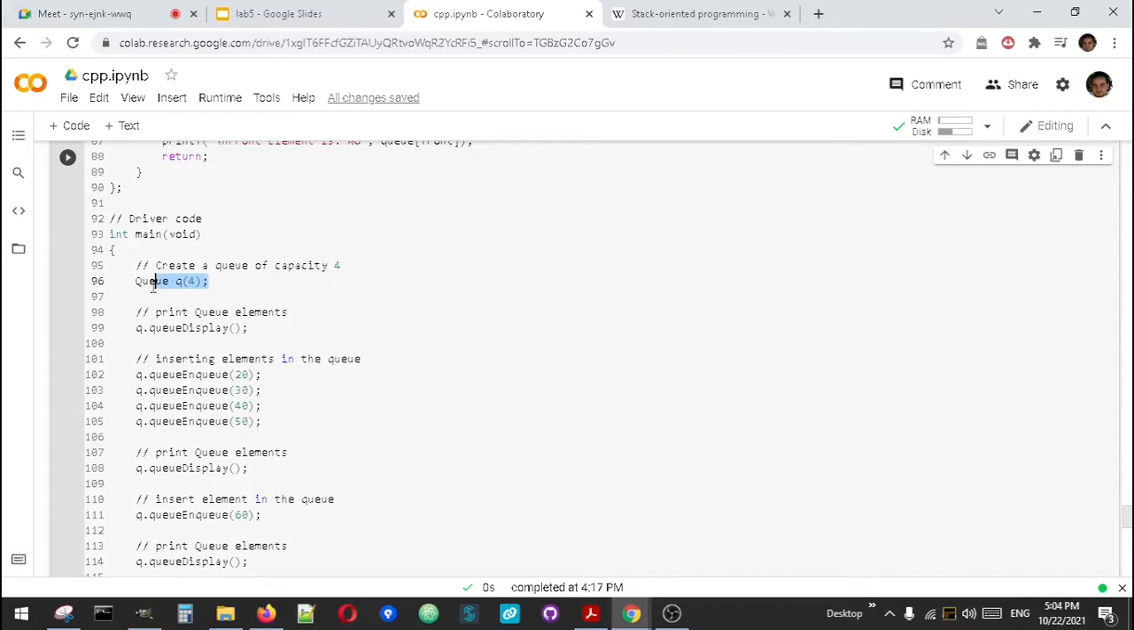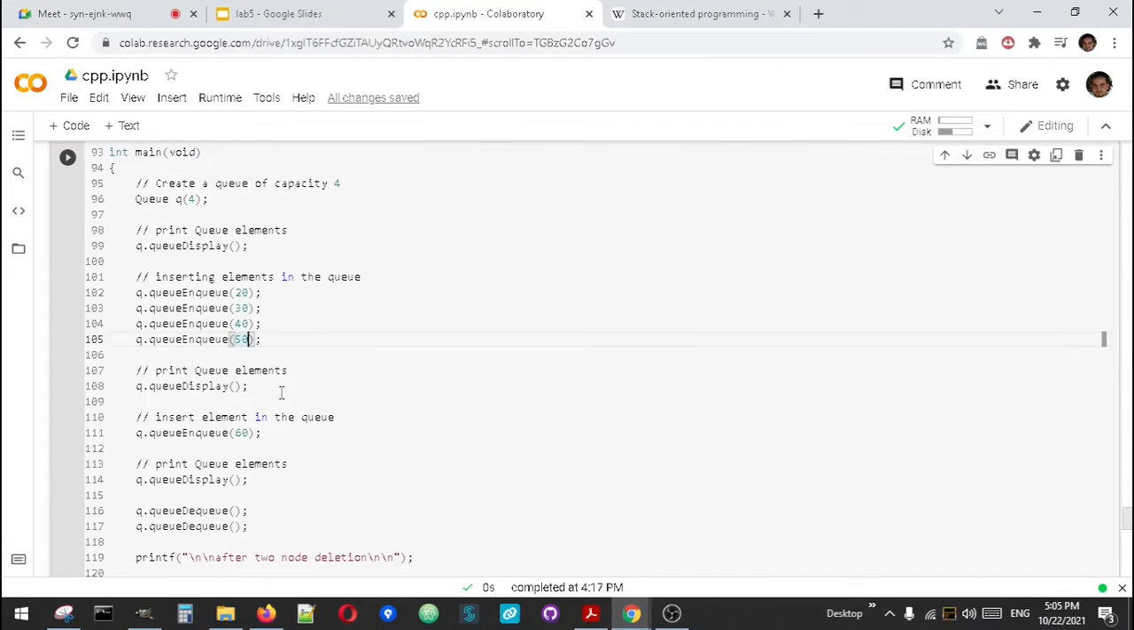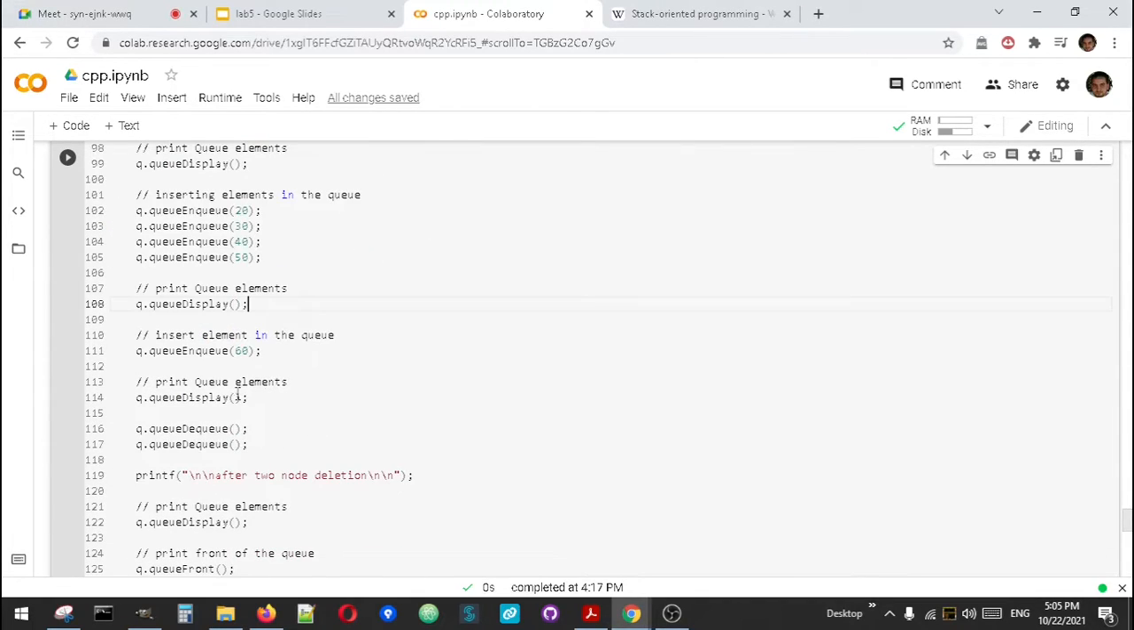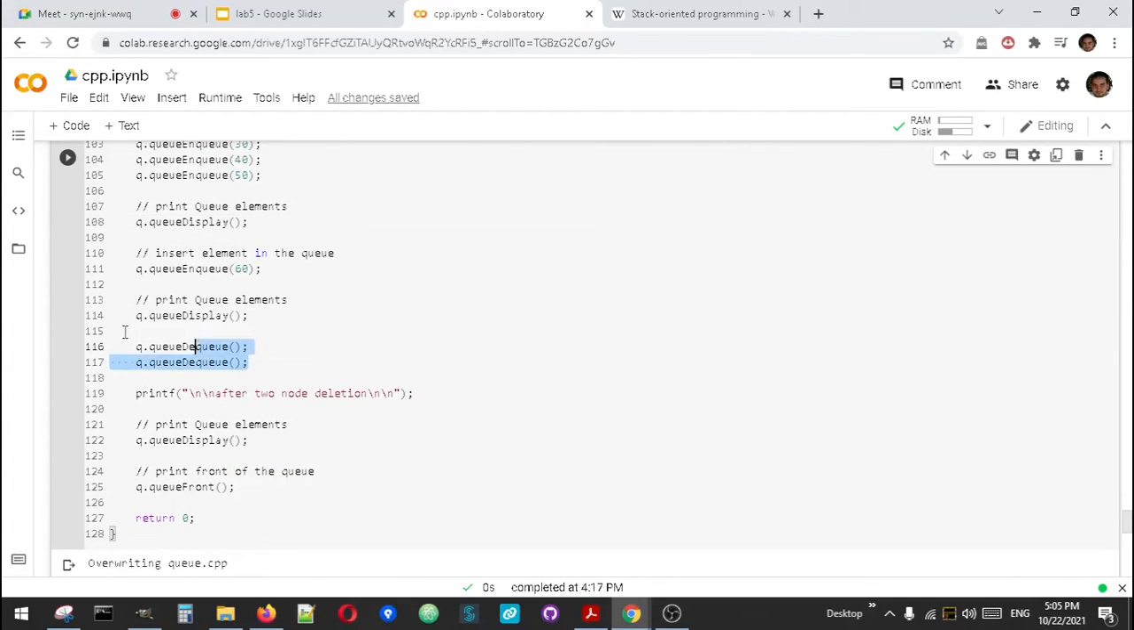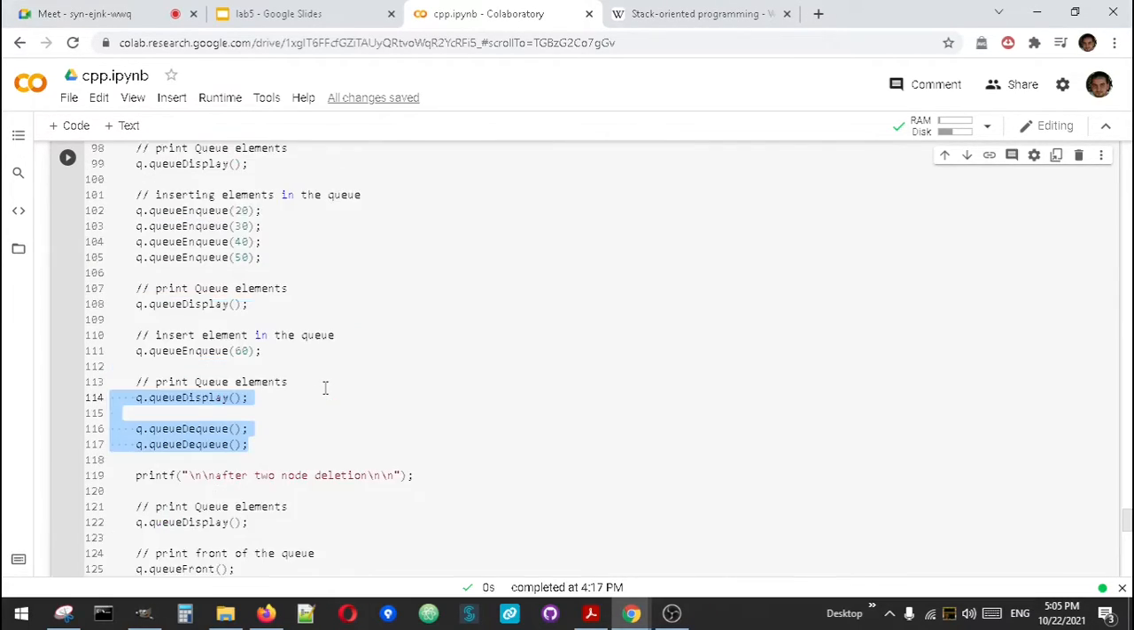So here in the main function, we create a queue with 4 items. We enqueue 20, 30, 40, 50, and then we do display, and finally make a dequeue. Here you see dequeue is not returning any value. Will it be dequeued automatically, or will it give an error? No, it will not make an error. It will just be deleted. You will lose the data, because you are not going to use it.